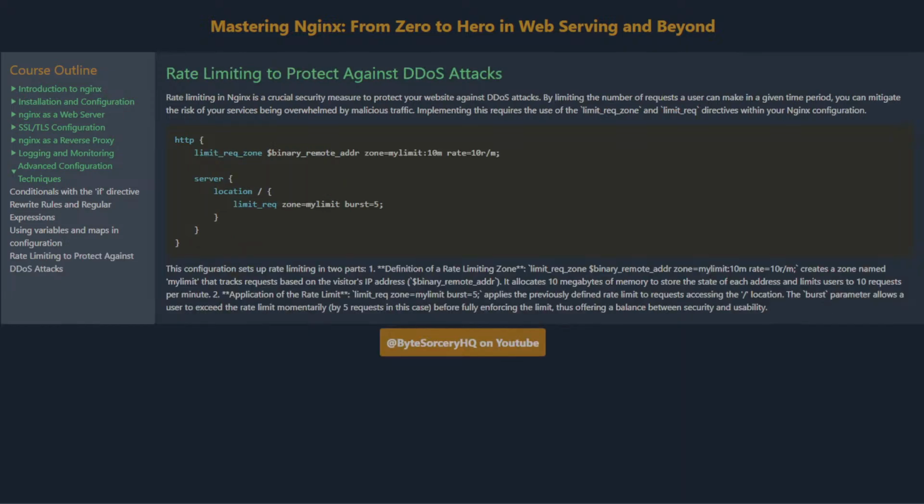Rate limiting to protect against DDoS attacks. Rate limiting in Nginx is a crucial security measure to protect your website against DDoS attacks. By limiting the number of requests a user can make in a given time period, you can mitigate the risk of your services being overwhelmed by malicious traffic. Implementing this requires the use of the limit_req_zone and limit_req directives within your Nginx configuration.